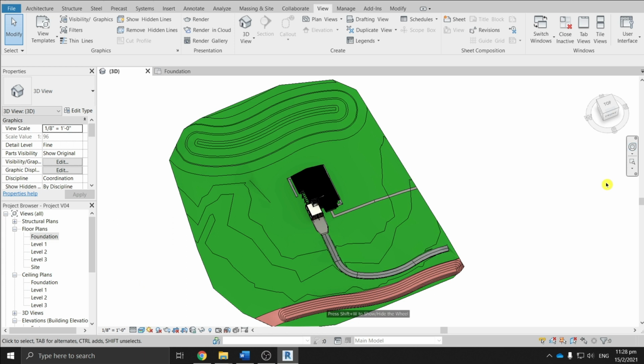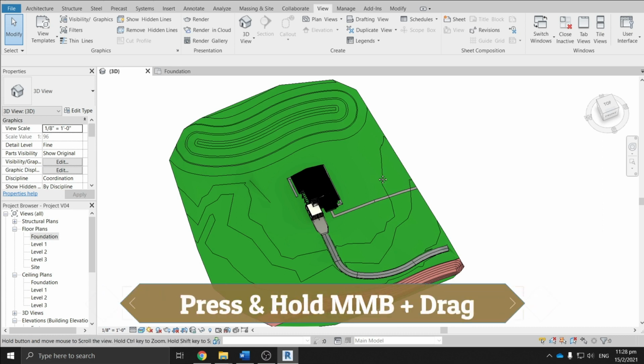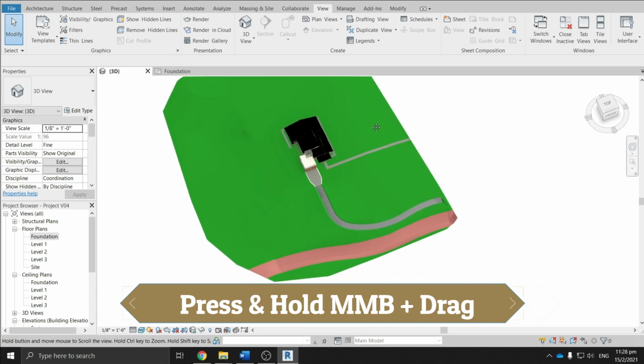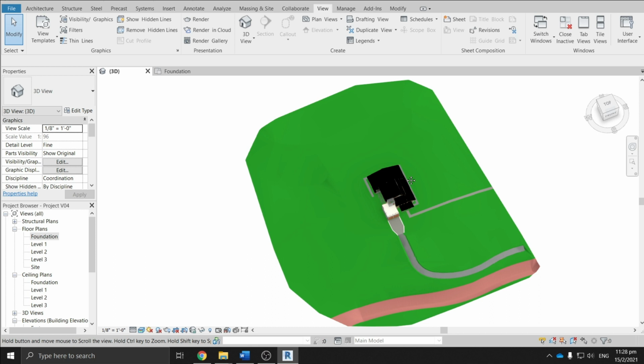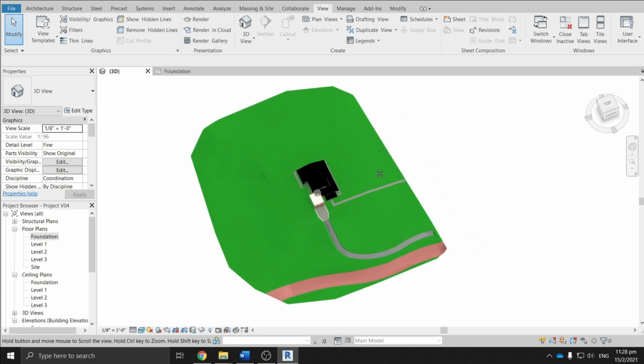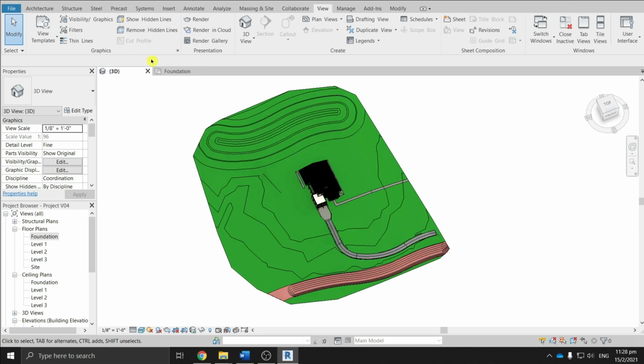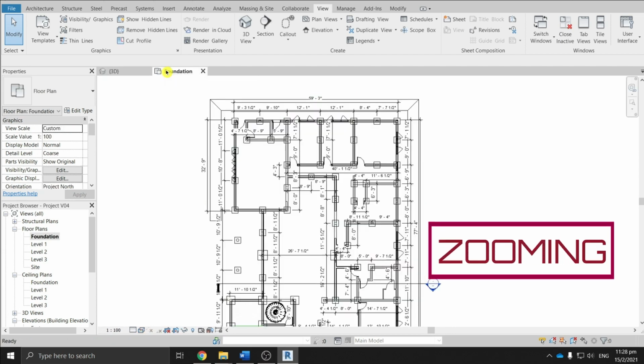Okay. Let's close this. Now let's see how the middle mouse button works. Same as in the 2D view, press and hold the middle mouse button to enter into the pan mode. Now you can move the model very easily to any point you prefer. That's all for panning. Under navigation, next is zooming.